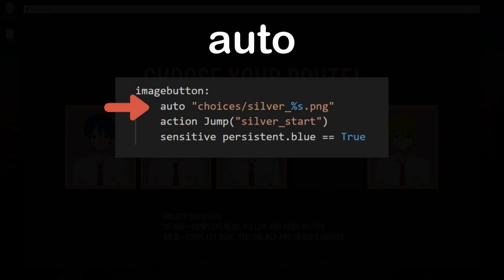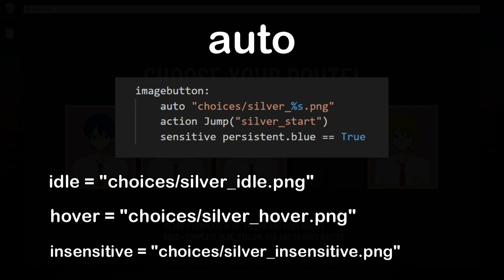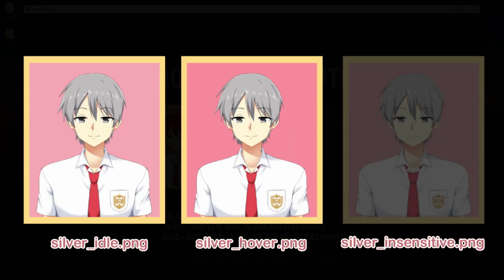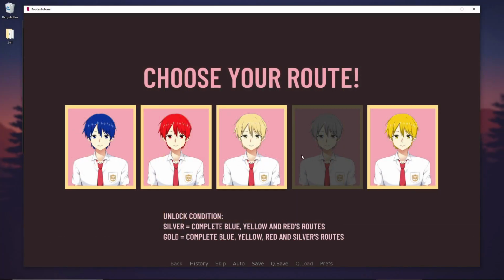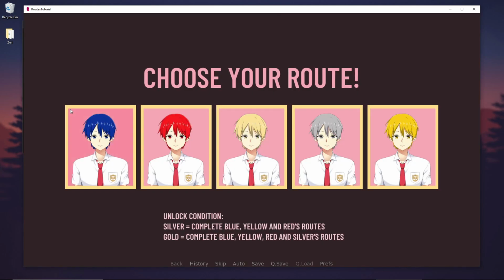This is because of auto. Remember that auto sets the image depending on the state, such as idle and hover. There is also an insensitive state for when the button's sensitive is false. This requires you to have these images inside the choices folder for it to work. Now, if we completed blue's route by reaching the ending, in our next playthrough, we'll see that we have unlocked silver's route.